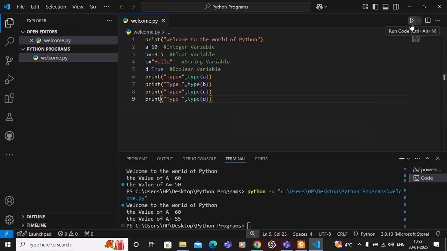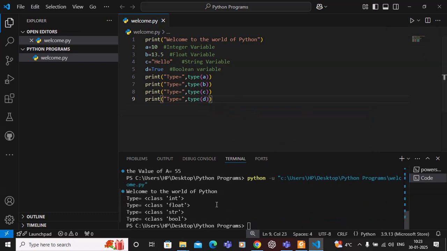Now I will run my code here. You will check the type. The type of a is integer, that's written here as int. The type of b is float, and that's why it's written float here. The type of c is string, that's why here it's written str, and the type of d is bool, since it is a boolean, that's why it's written bool here.